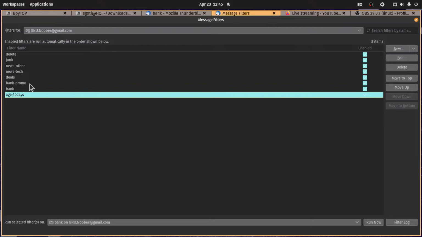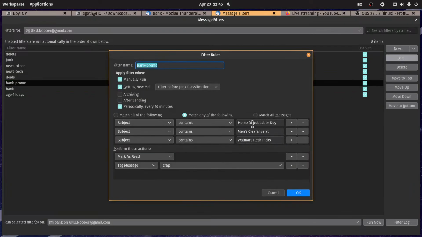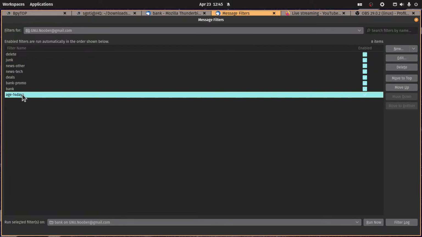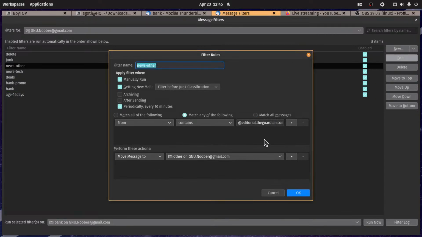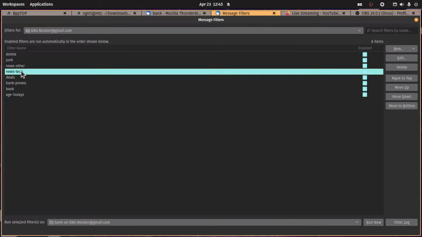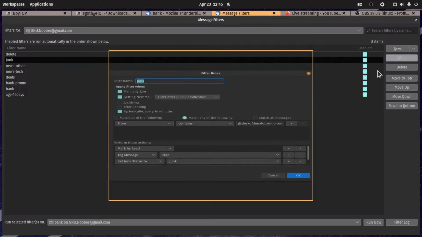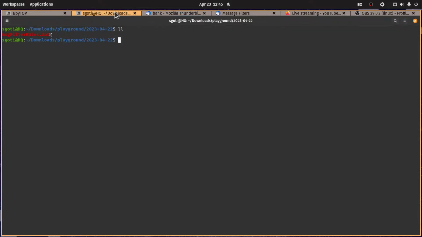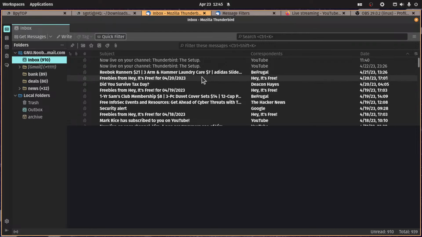Because I'm a nerd and I like messing with stuff, I like to edit my filters. I think Bank Promo was the one I was going to mess with. Yeah, Bank Promo is one I'm going to mess with. What's another one? I needed one that's going to have a bunch of stuff in it. I think News Other had a bunch of stuff in it. Oh no, not News Other. Was Tech that had a bunch of stuff in it? Crap. So in order to do the proper thing here, I need to add more stuff to these filters.